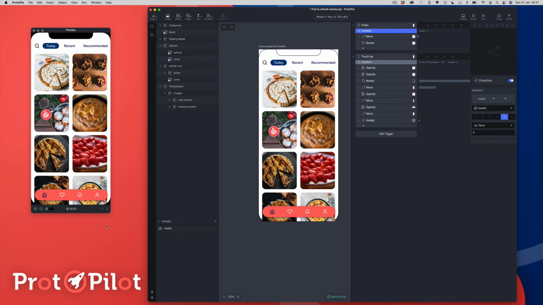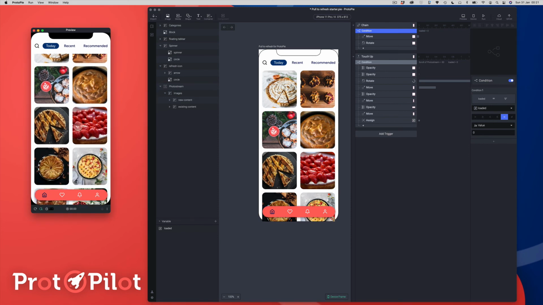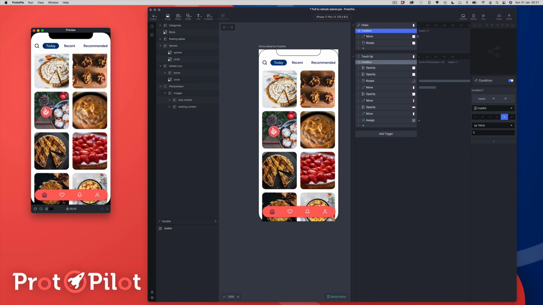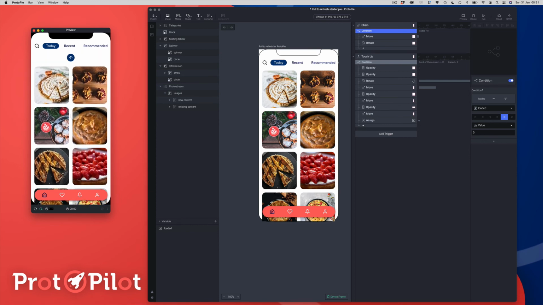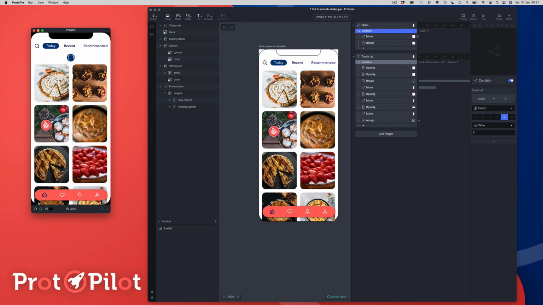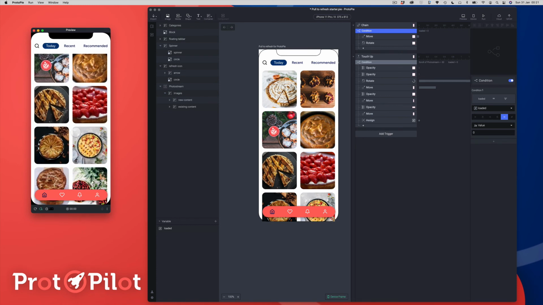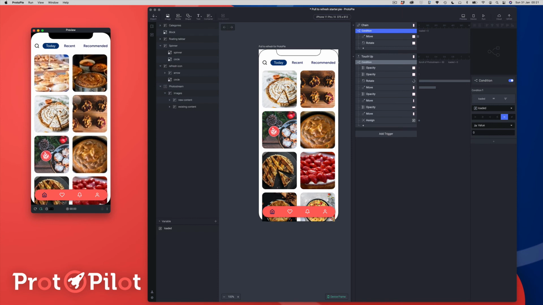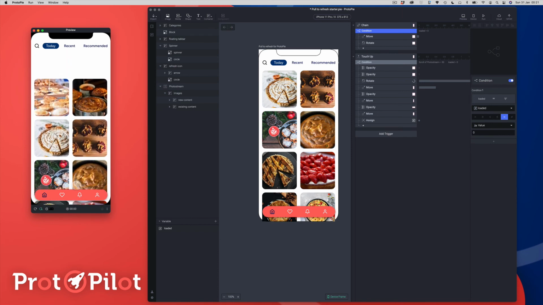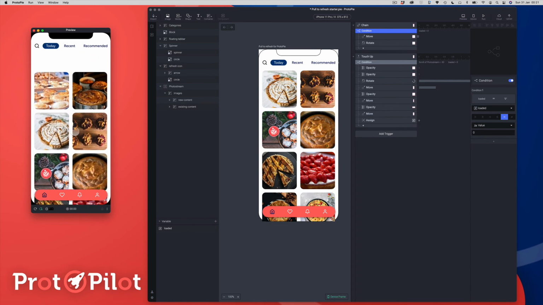Okay, so let's give that a whirl and see if that works. So here I am in my new prototype, and I'm going to pull to refresh, get my new content, load it in, carry on using it. If I go back to the top and I pull to refresh, I get absolutely nothing. It just works the same as it would if there's no new content.